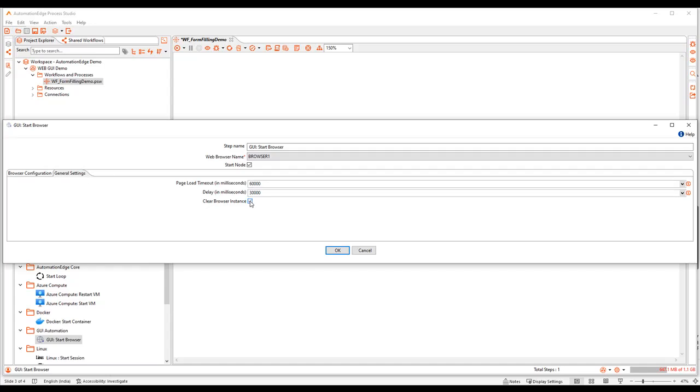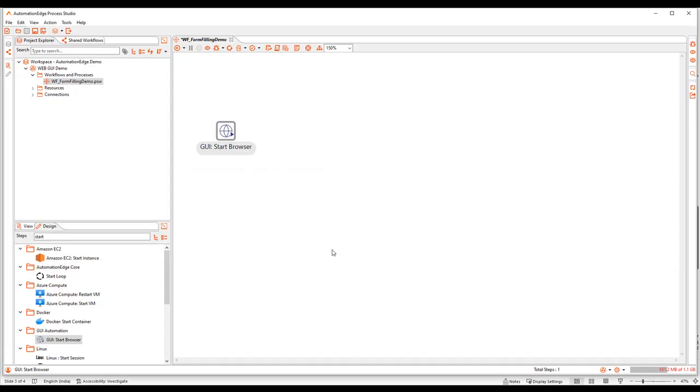Check Clear Browser Instances. If we want, we can change value of page load timeout and delay. Delay is an explicit wait time that specifies the time allowed to locate and perform any action on web element. Otherwise, the workflow errors out. This delay applies to all the steps following Start Browser in the workflow. Click on OK to complete the configuration.